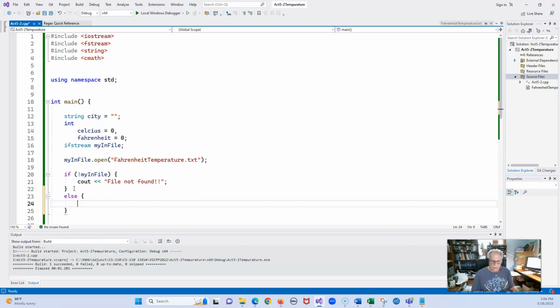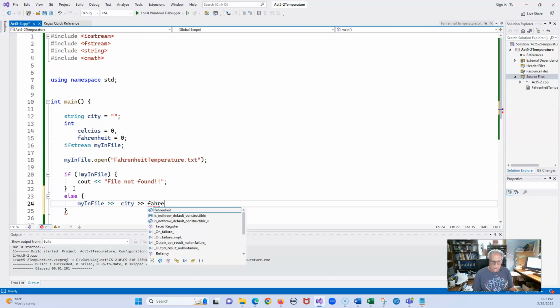Let's just write myInFile, and then we'll put in city. Since we're reading from a file, it's no big deal to have two inputs on the same line, because you're not asking for user input, so you're not going to confuse anyone. And then we're reading in Fahrenheit. So we'll do Fahrenheit.